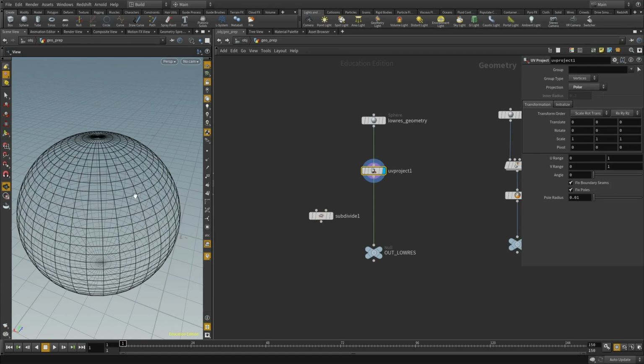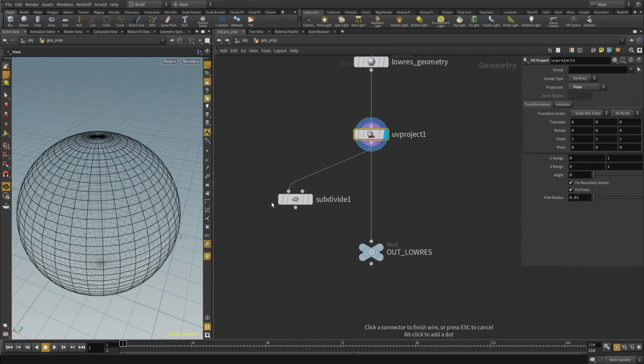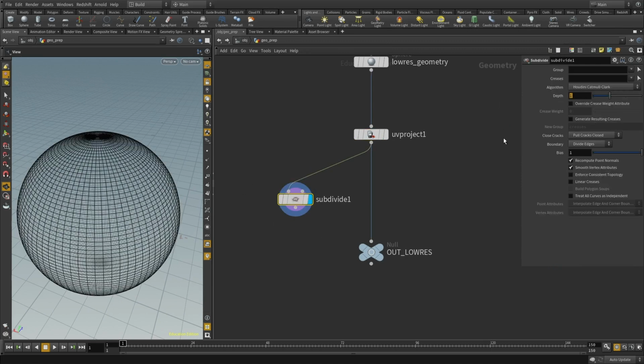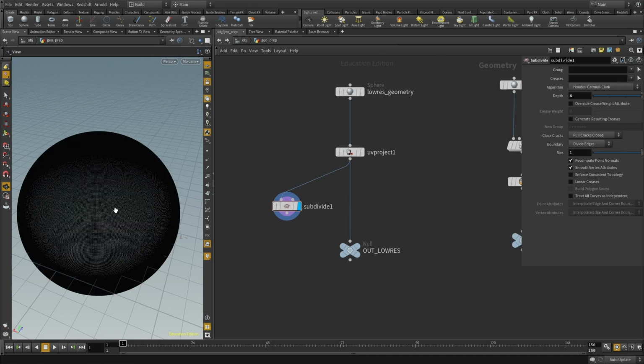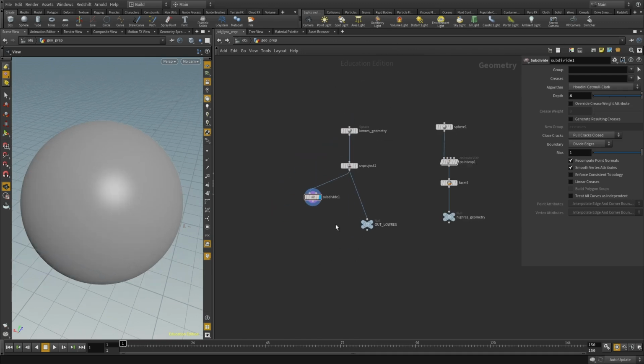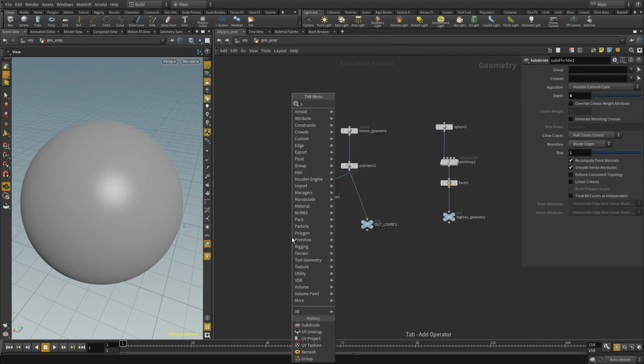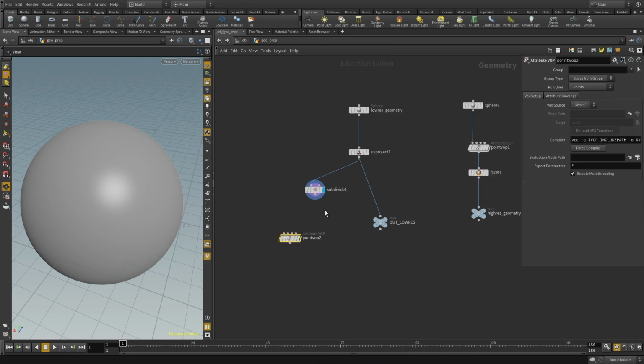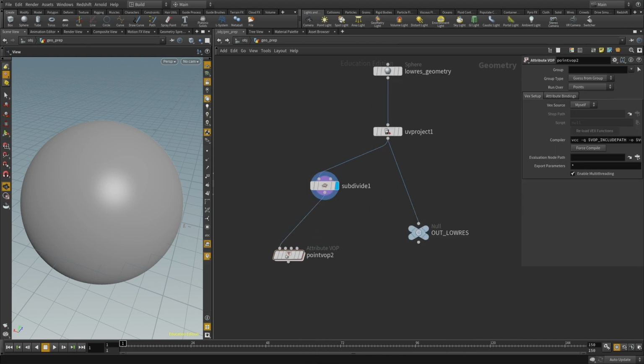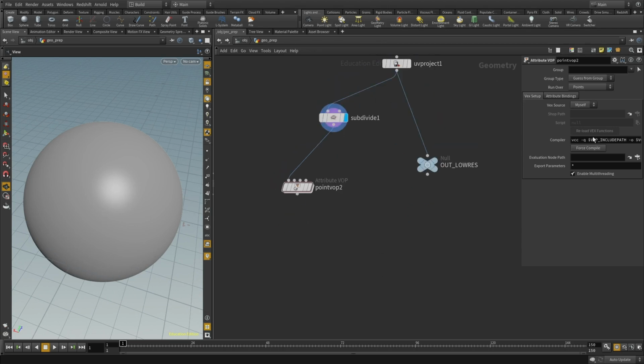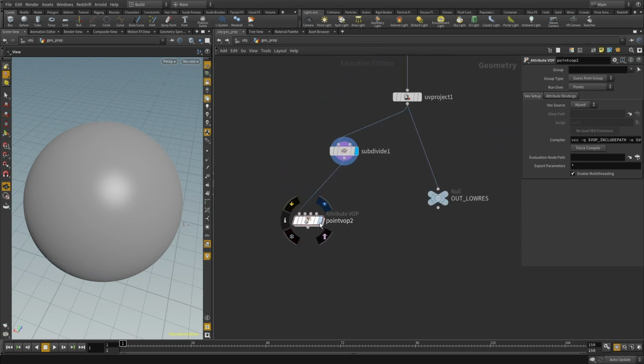And what I want to do is take this low-res mesh and subdivide it. Okay, I'm going to subdivide it 4 times. And again, we're going to forget about the low-res version. And then I'm going to create a point VOP. And the idea is I want to apply this displacement map back onto the low-res mesh after subdivision, and displace it using that map and see how far we are from this surface.